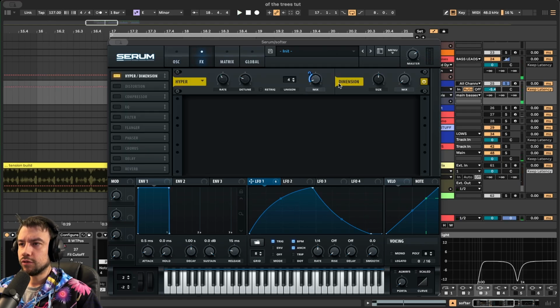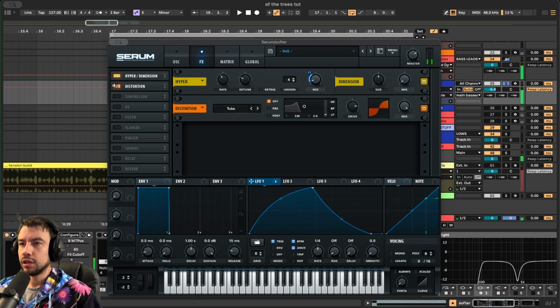Then we want to go add some width. Mix is at 8, LFO goes up 29. We add some distortion. Drive is at 83. This is tube distortion.